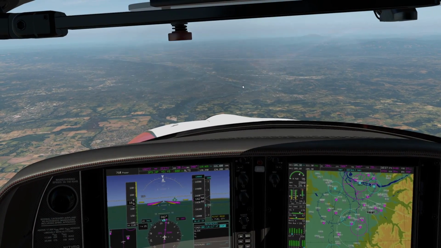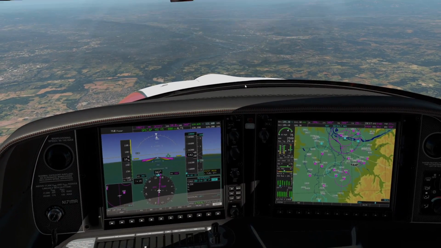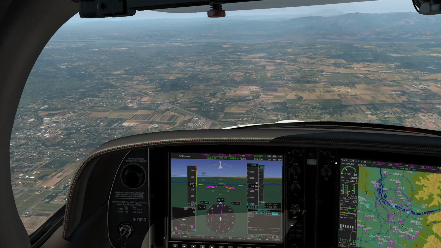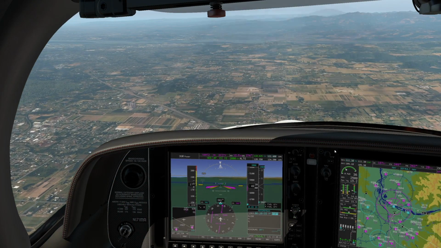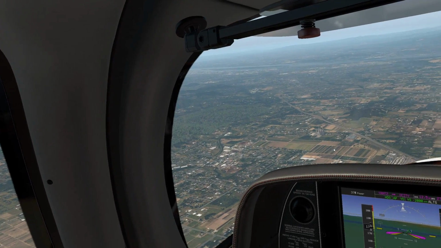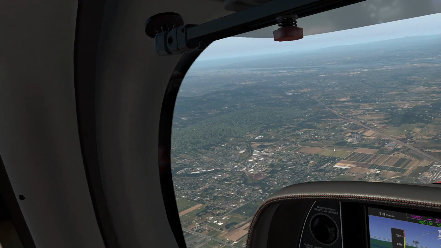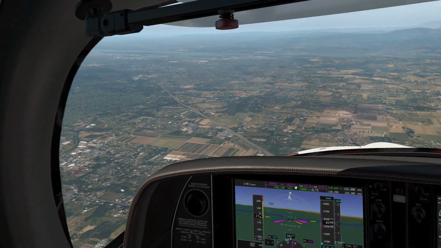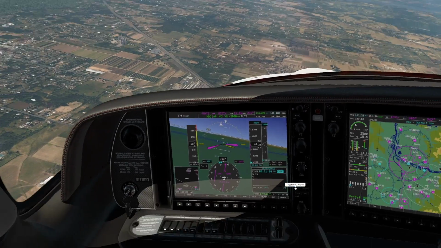171 Mike Alpha, turn right heading 030, expected visual approach runway 28 right, descend and maintain 5,000. Cirrus 171 Mike Alpha, turn left heading 310. The Portland airport is at your 11 o'clock, 15 miles, report the field in sight. Left 310 and airport in sight, 171 Mike Alpha. Cirrus 171 Mike Alpha, cleared visual approach, runway 28 right. Cleared visual 28 right, 171 Mike Alpha.